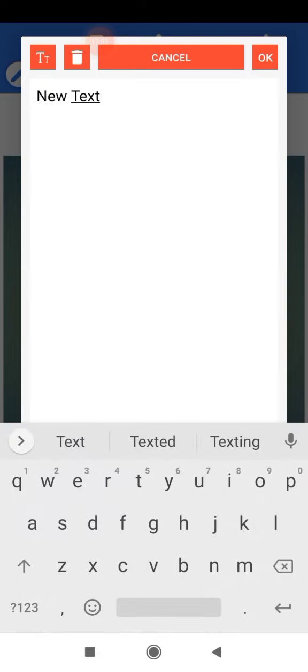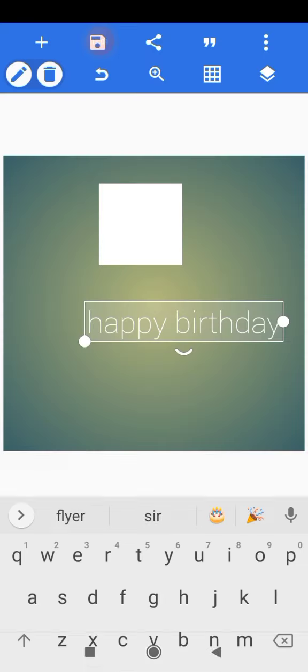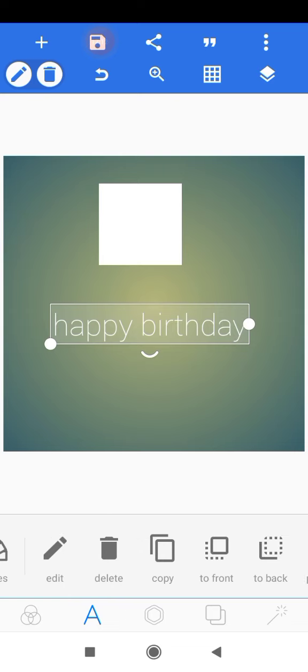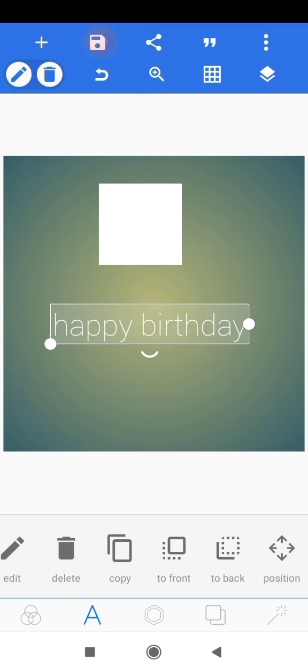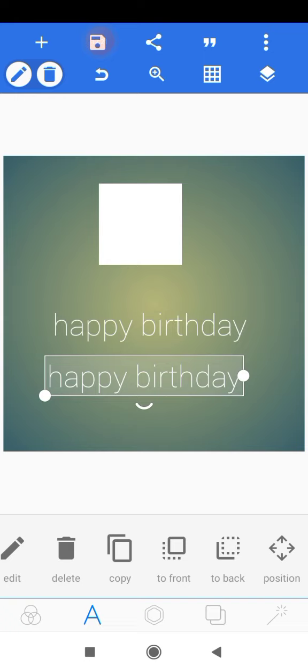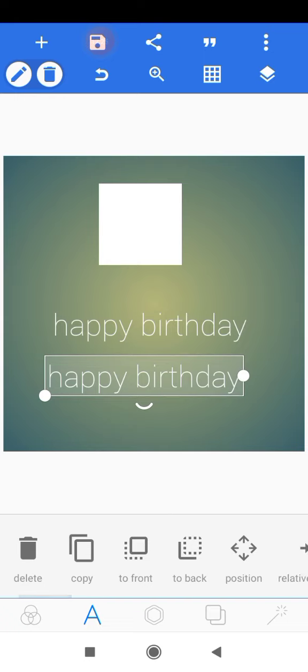So the other thing that we have here is the edit. So you can just click on it and then you edit the text that is there. So let's type our text, happy birthday, and we'll click on OK, and that is what that is for. So the next thing is the delete, and we all know what it is, to simply remove an item. So the second one is to copy. So you click on it and you can see we have a duplicate there. Okay, so the next one is to front, and this is very important.